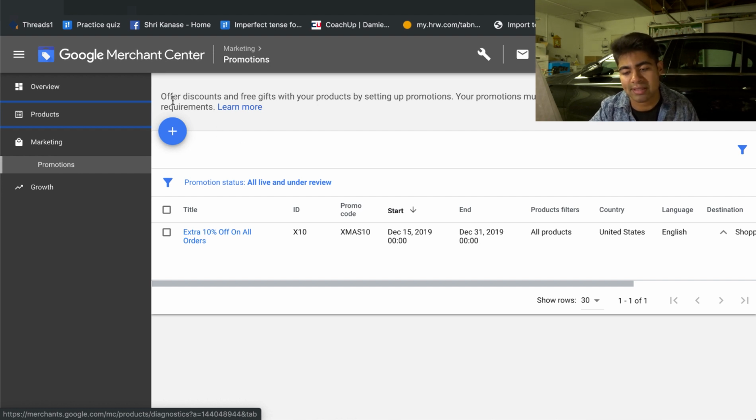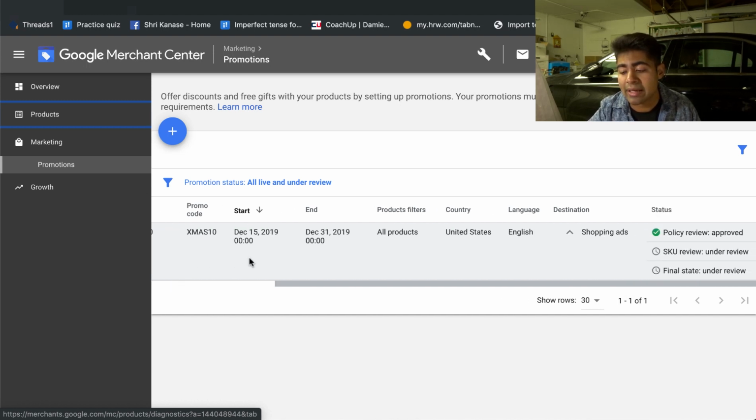Basically, if we read what it says: offer discounts and free gifts with your products by setting up promotions. Your promotions must meet participation requirements. Now, I already set up a promotion, and this promotion is just an extra 10% off on all orders. And if we look at the status, it says policy review approved, and it's currently under review for SKU review and the final state review. So once you do set this up and get approved, you can directly set up promotions, and this will show directly under your shopping ad.